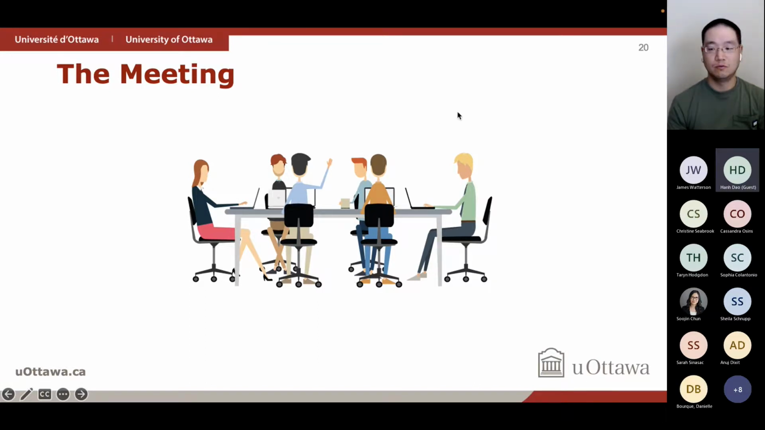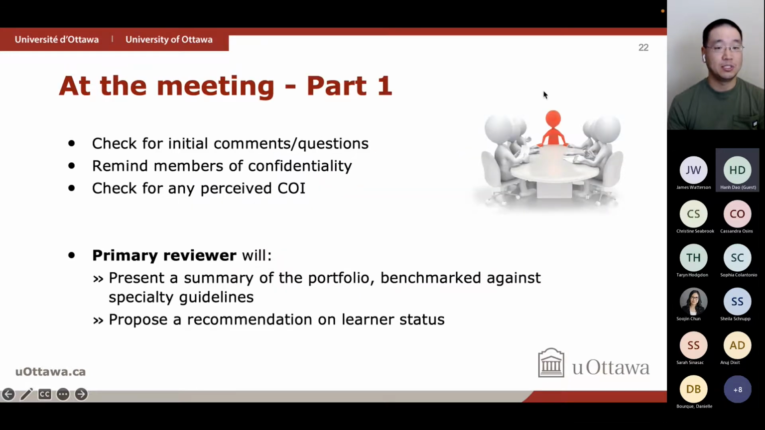Great. Okay, so we'll move on to what happens at the meeting. At the meeting, the Competence Committee chair will open up the committee and ask for any initial comments or questions. We'll approve the agenda and remind members of confidentiality. Something we've started to do at our Competence Committee is check for any perceived conflicts of interest. So if one of the members, for example, is a mentor to one of the residents, they may just declare that up front, so that everything is transparent at the committee.